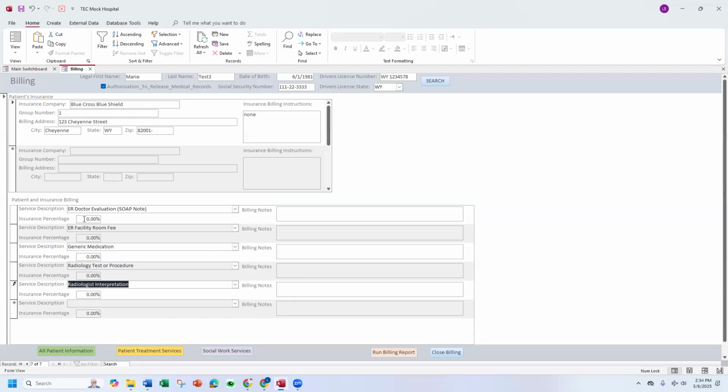And then you would go through and figure out from her insurance card, from Marie's insurance card, what percentage the insurance paid for. So maybe it paid for 100% of the ER doctor evaluation and the room fee. But the medications, maybe it only pays for 50%. And the radiology test, maybe it only pays for 80%. And same thing with the radiologist interpretation. I don't know, I'm making these numbers up, but it will be on the report card.